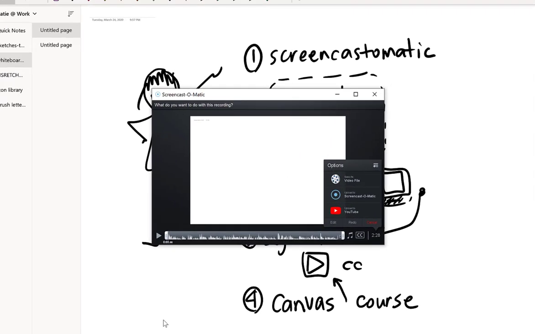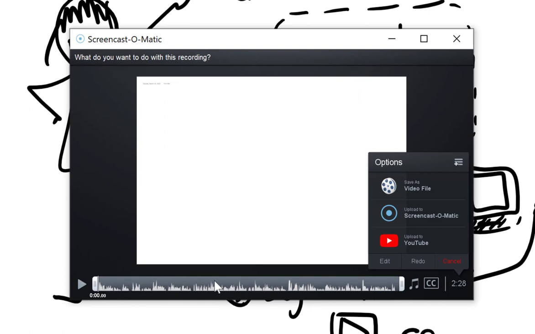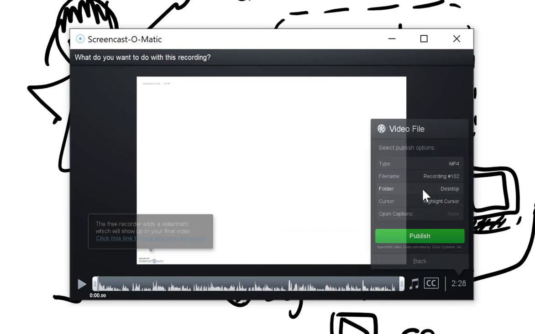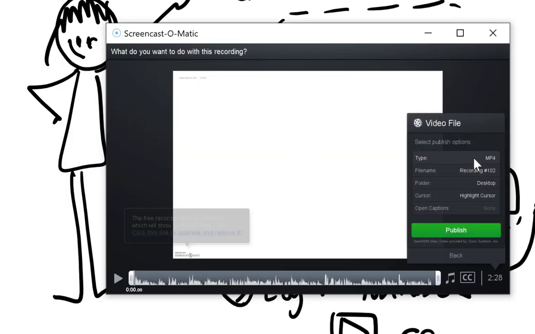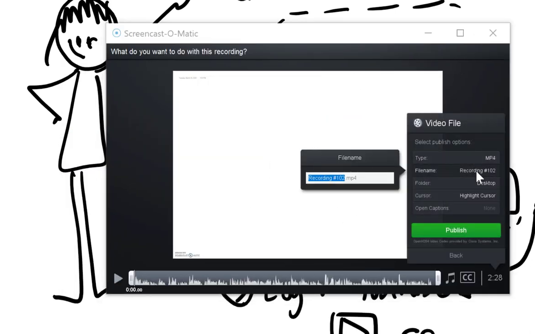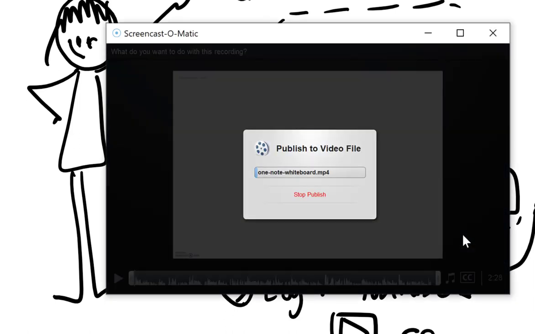So, like I said, in this one, similar to the last one, I always immediately look and make sure I got audio, which I did. This one I'm going to save as a video file instead of going directly to YouTube, just so you can see that process as well. So that's step two of our process here. So we're going to do MP4 recording. Here we'll do OneNote Whiteboard and save to desktop. So I'm going to let that publish. It's just saving a local MP4 file here on my desktop computer.